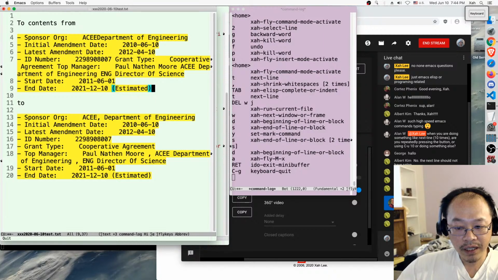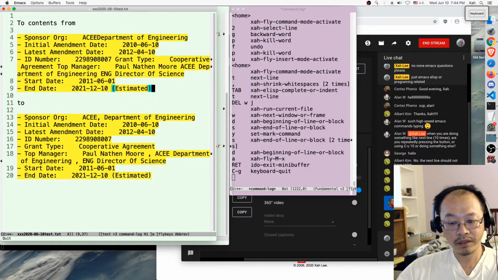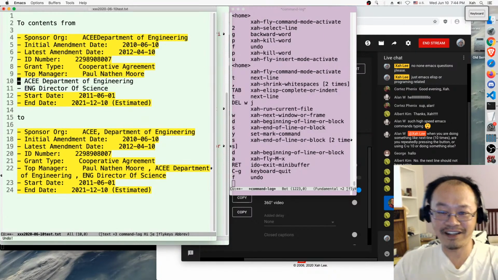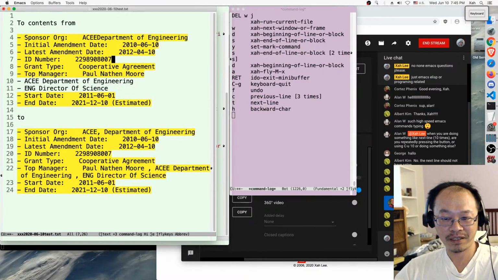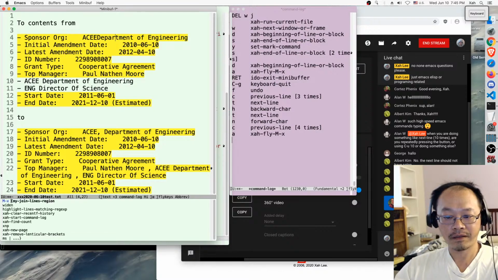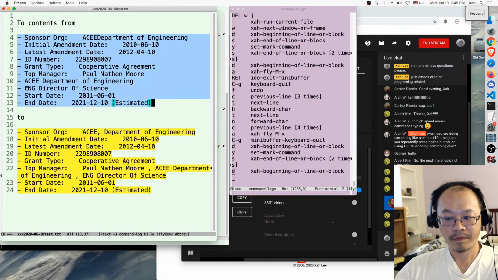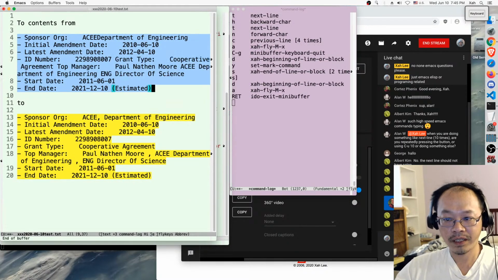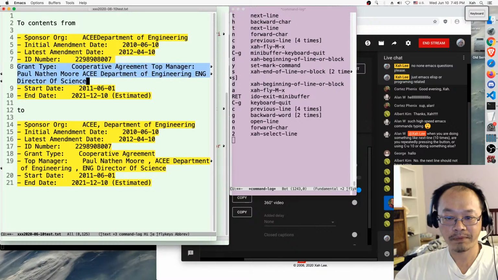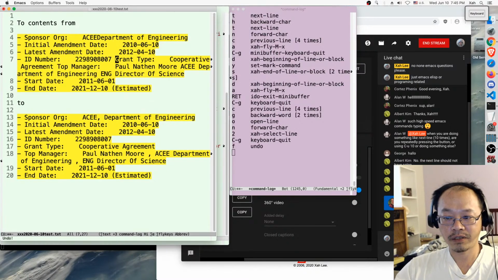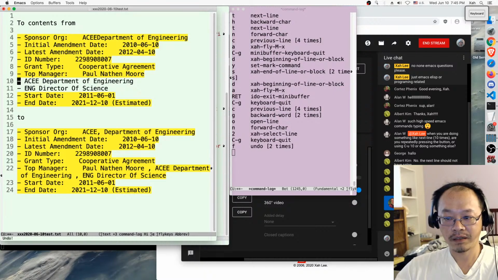Wait, grant type. Okay, so there is actually another mistake. The grant type should not go up. So where did our code go wrong? Let's call it again. So the grant type shouldn't go up. This grant type line shouldn't be merged, but it did.